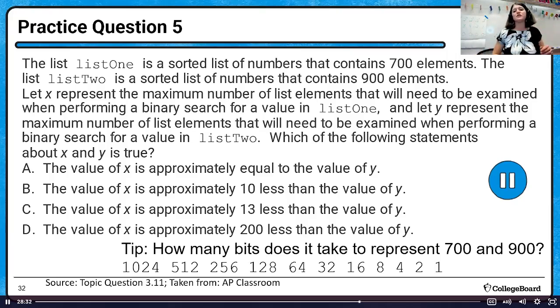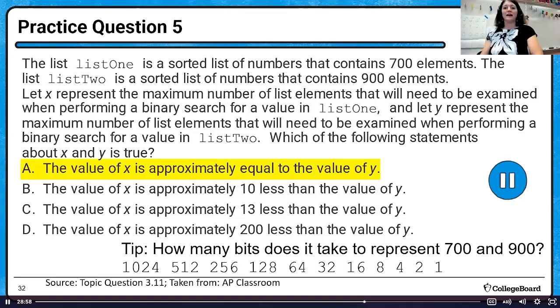If you write out your powers of 2 again, you'll see that 700 and 900 are both less than 1024. So that means it's actually the same. They're between 512 and 1024. So it actually takes the same amount of bits to represent those two numbers in binary, which is the quick way for you to determine the number of elements you'll need to examine in a binary search. So using that knowledge, the answer is A. They are approximately equal. X is approximately equal to Y because there is not that much difference between those numbers of elements. The number of checks will be about the same.